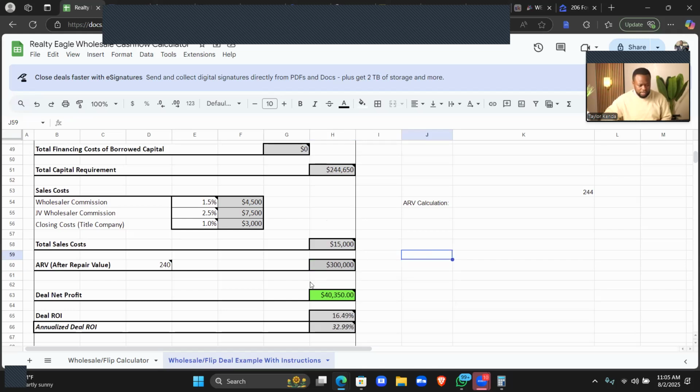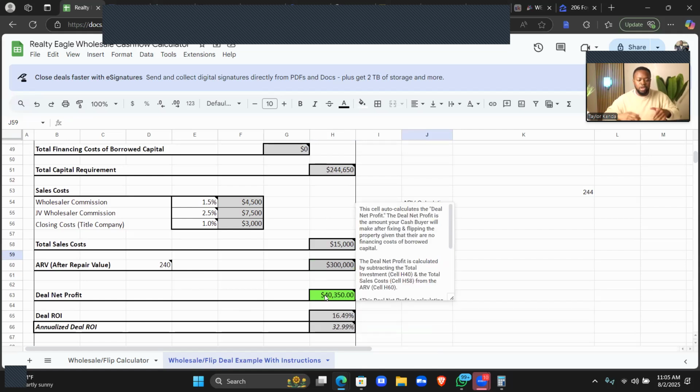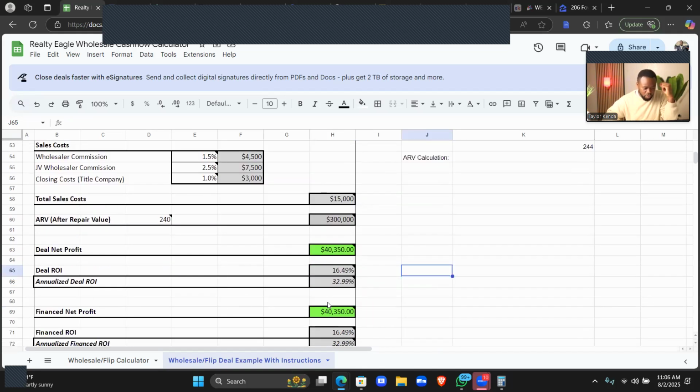So after you have all of that, it spits out the deal net profit, how much money the buyer will actually make from this property, which in this case is $40,000. And then the ROI, the return on investment for the buyer, which is about 16%. The return on investment, which is decent. It's not good. I like the buyer to be at about 20%. So if a deal is at about 20%, maybe 19, 20, 21% is good, I move forward with the deal.